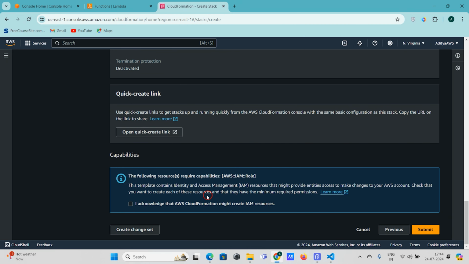Right, before creating, you have to acknowledge the AWS CloudFormation that it might create IAM resources. Since you are creating a Lambda function, you have to create an execution role. Execution role is an IAM resource. So it will definitely ask you for this acknowledgement. So I am acknowledging. You can create IAM roles on behalf of me. So I am submitting it.